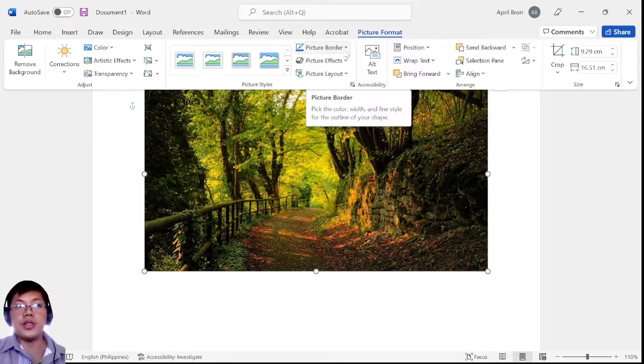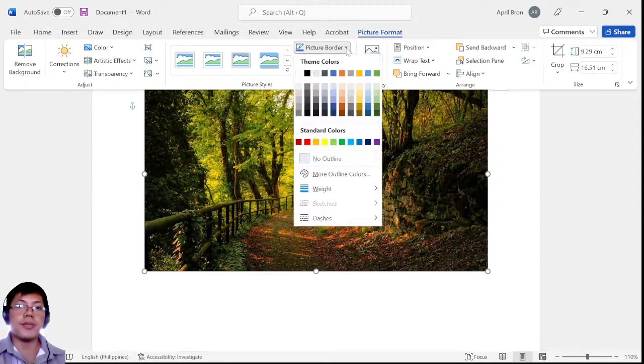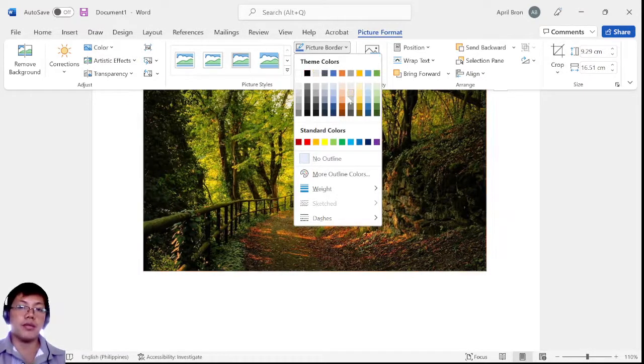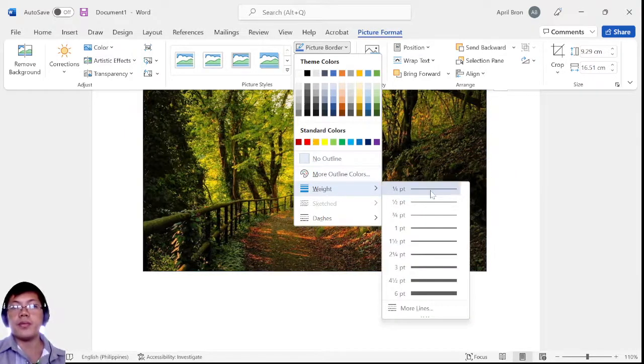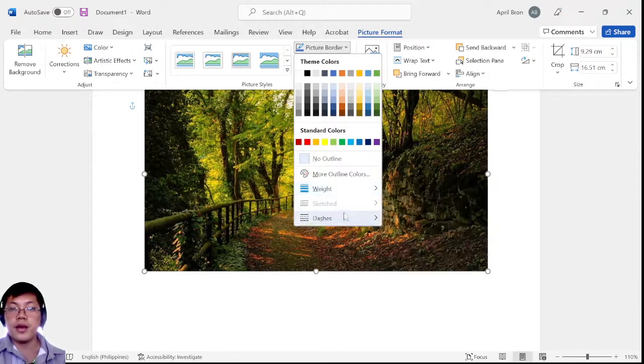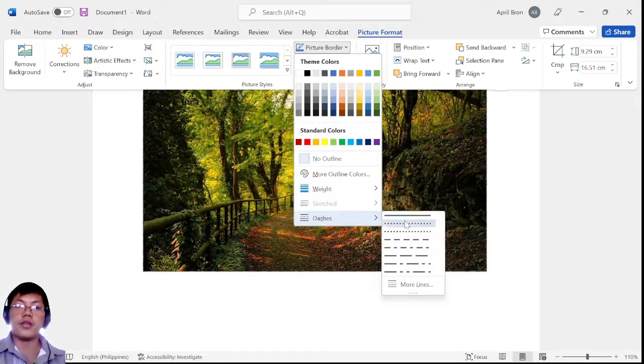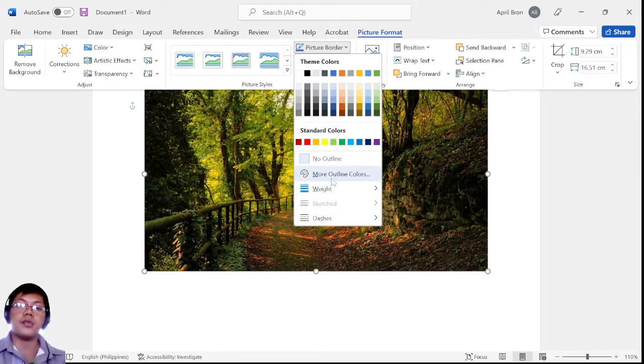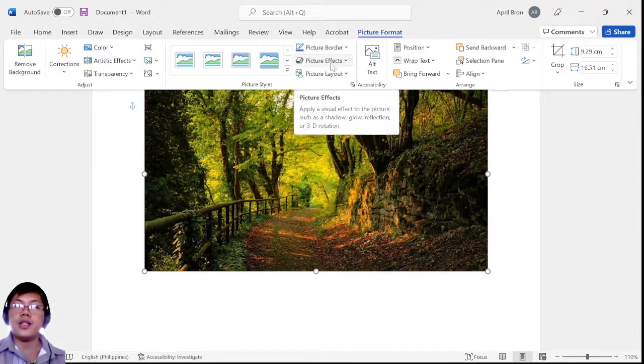You can also change the picture border on this button, as you can see. So you also have another drop down arrow. Click on the drop down arrow just beside the name picture border, and you'll see here some of the theme colors available. You can also select standard colors. Now if you would like to increase the weight of the border, you have here the preset options for you, and the dashes, if you would like to make use of the dashes as your border. You can also change the outline color for your border. So that's it. Now this is the option.